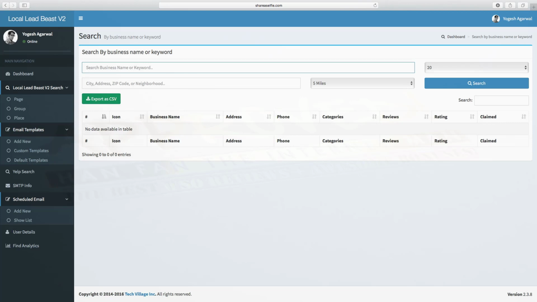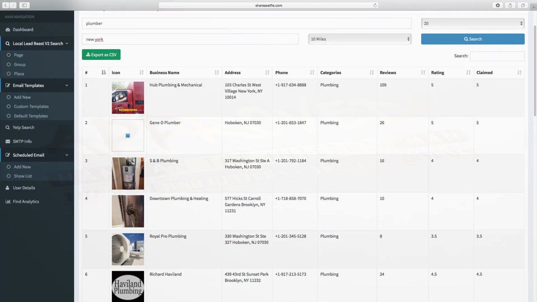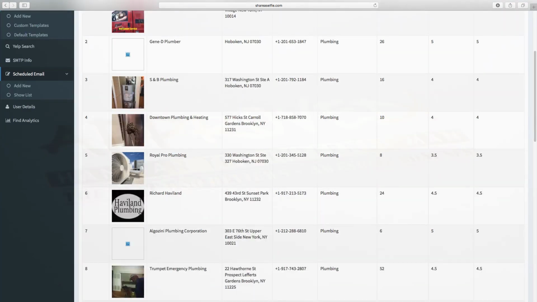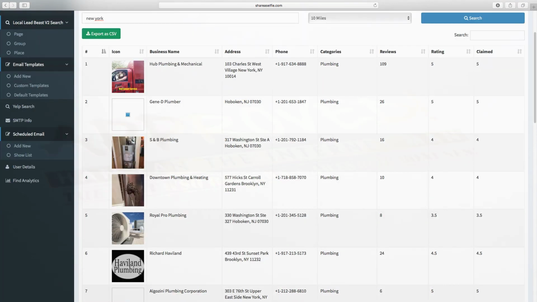So by typing, for example, plumber in the area of New York City and in a radius of, let's say, 10 miles, let's hit search and we're going to instantly find all of these results with the icons, the business name, the address, the phone, category, reviews, rating. And you can also, of course, focus on contacting people that perhaps have lower ratings and offer them a paid solution to their problems.